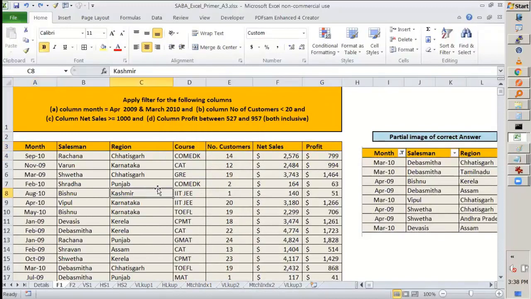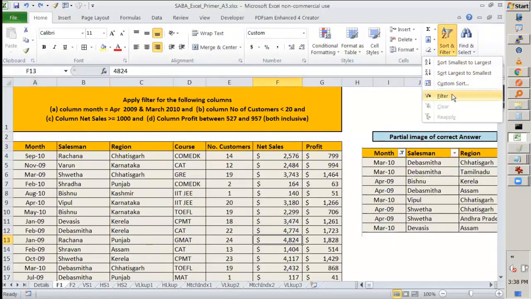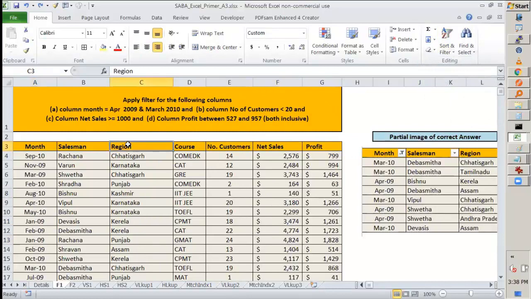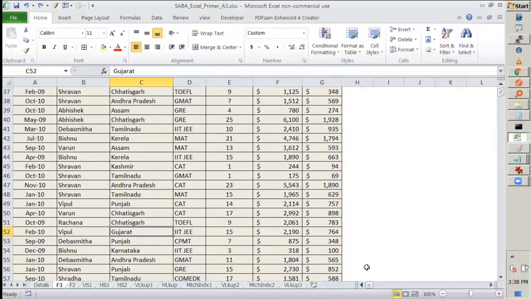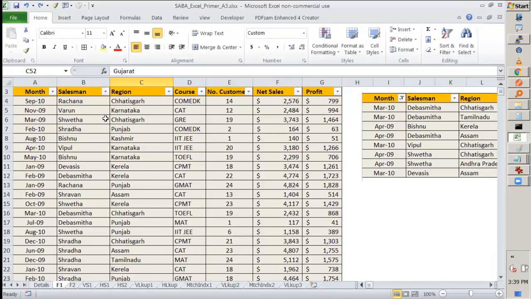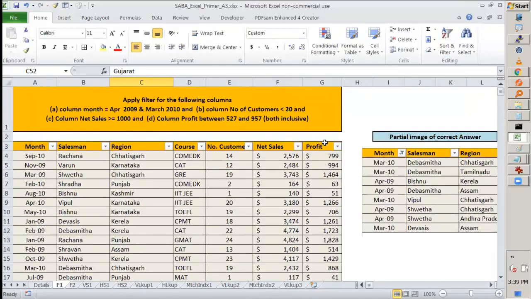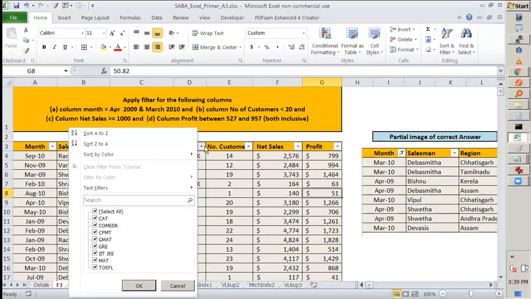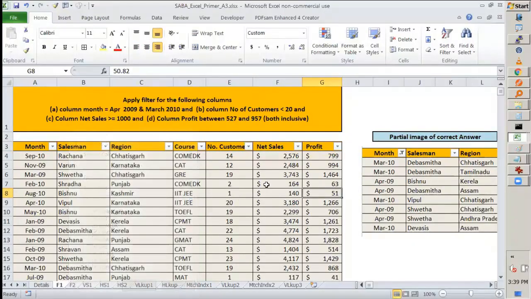Or you can press anywhere and say filter. Let's say I have clicked on cell C52. Even when I click on this filter, you will see that it has automatically brought the filter here, because it understands that this is the header and these are the rows. So the filter has come over here, and if I click, I can do the filtration based on my requirement.